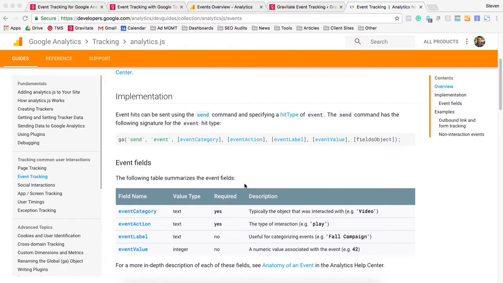So events at a high level can really help you understand just about anything on your website and how users interact. It could be as specific as a button click on the footer or a video play or just a page view. Really anything that your heart desires you can accomplish with event tracking through analytics.